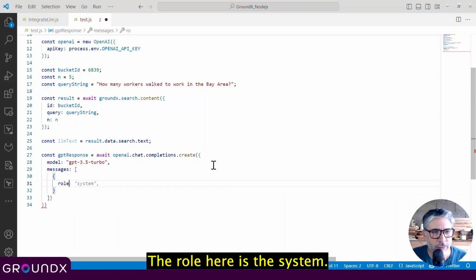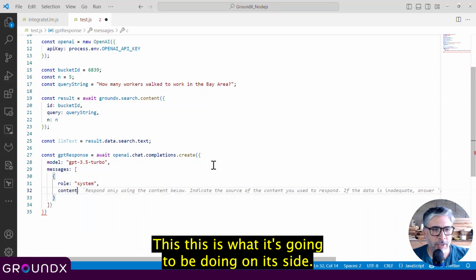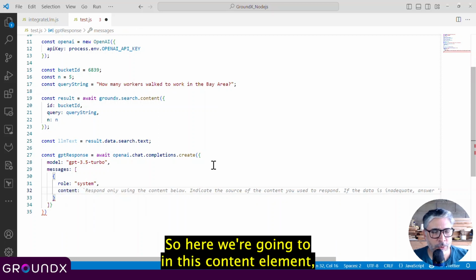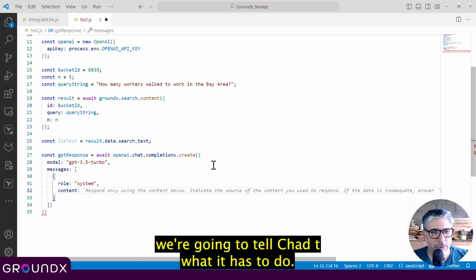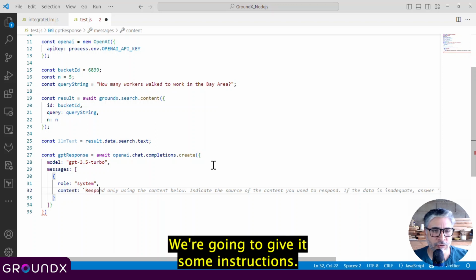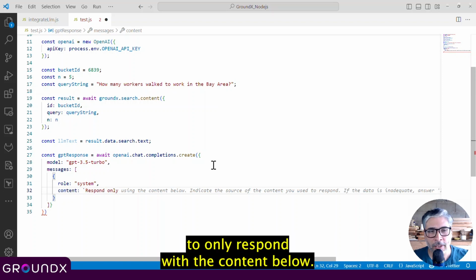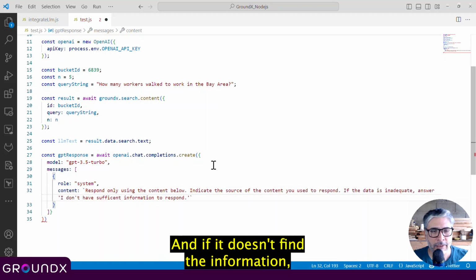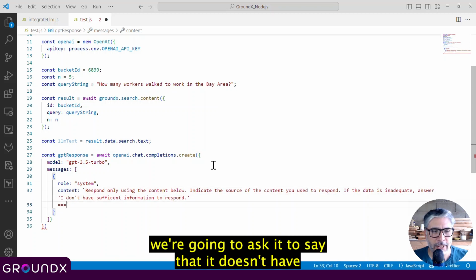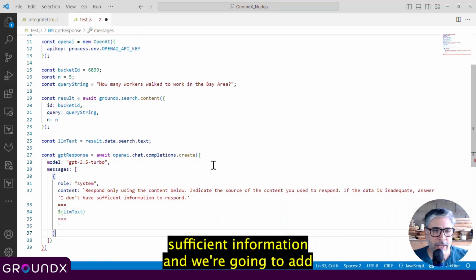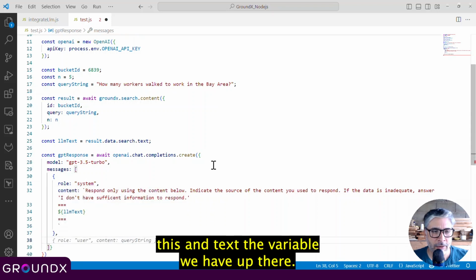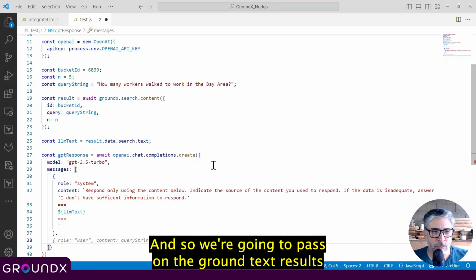Okay, so what goes first? The role here is the system. This is what ChatGPT is going to be doing on its side. In this content element, we're going to tell ChatGPT what it has to do. We're going to give it some instructions. We're going to ask it to only respond with the content below, and if it doesn't find the information, to say that it doesn't have sufficient information. And we're going to add this LLM text variable we have up there, so we're going to pass on the GroundX results through there.